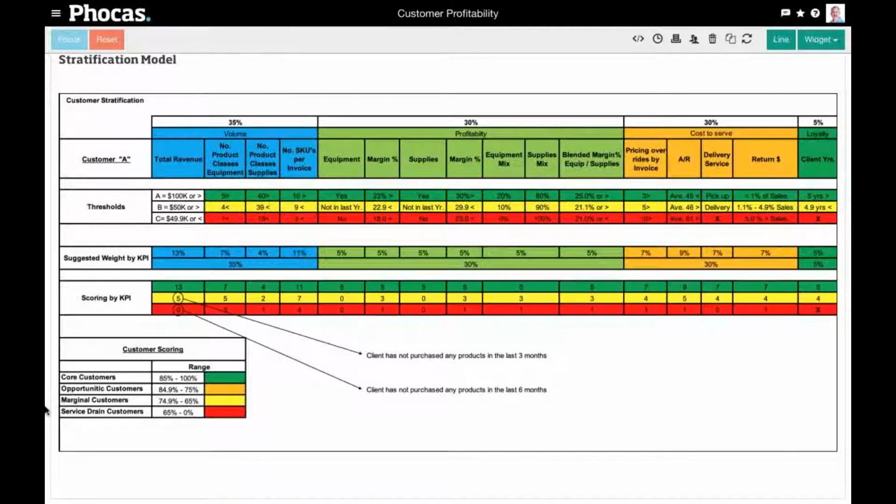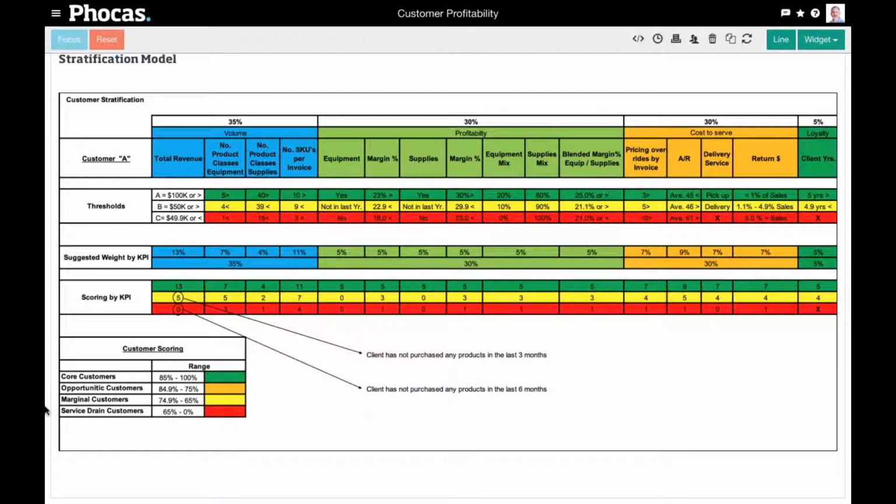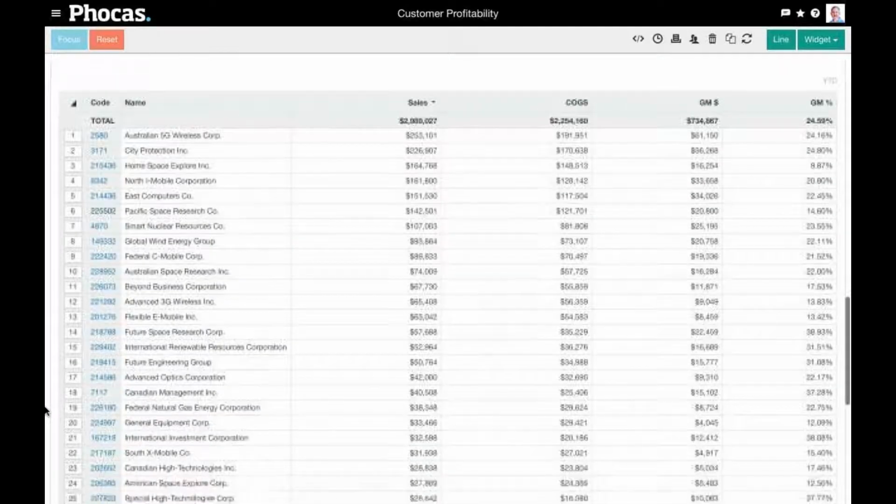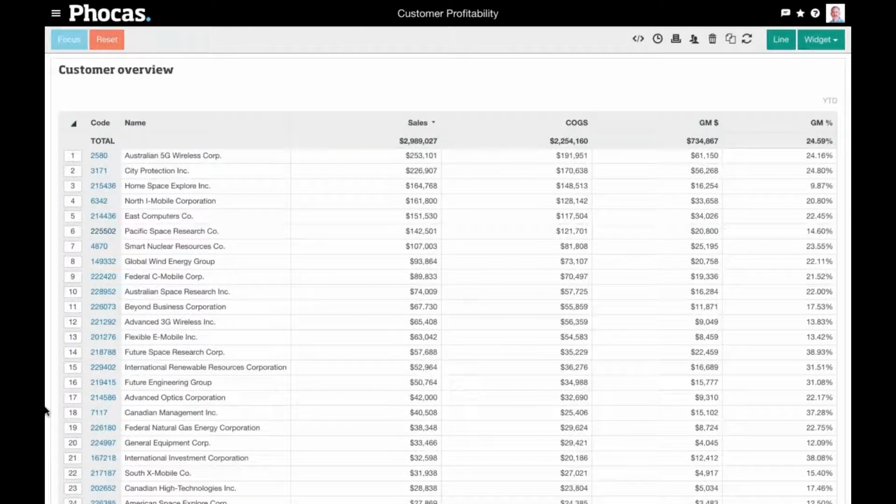So that's the model. So how do you use that model and the data that comes out of applying that model? How do we use that within a real life scenario? Well, let me just scroll down a bit further. And I'm here now looking. So all of everything we've seen so far, we're looking at something within Phocas. We're actually in a Phocas dashboard at the moment.